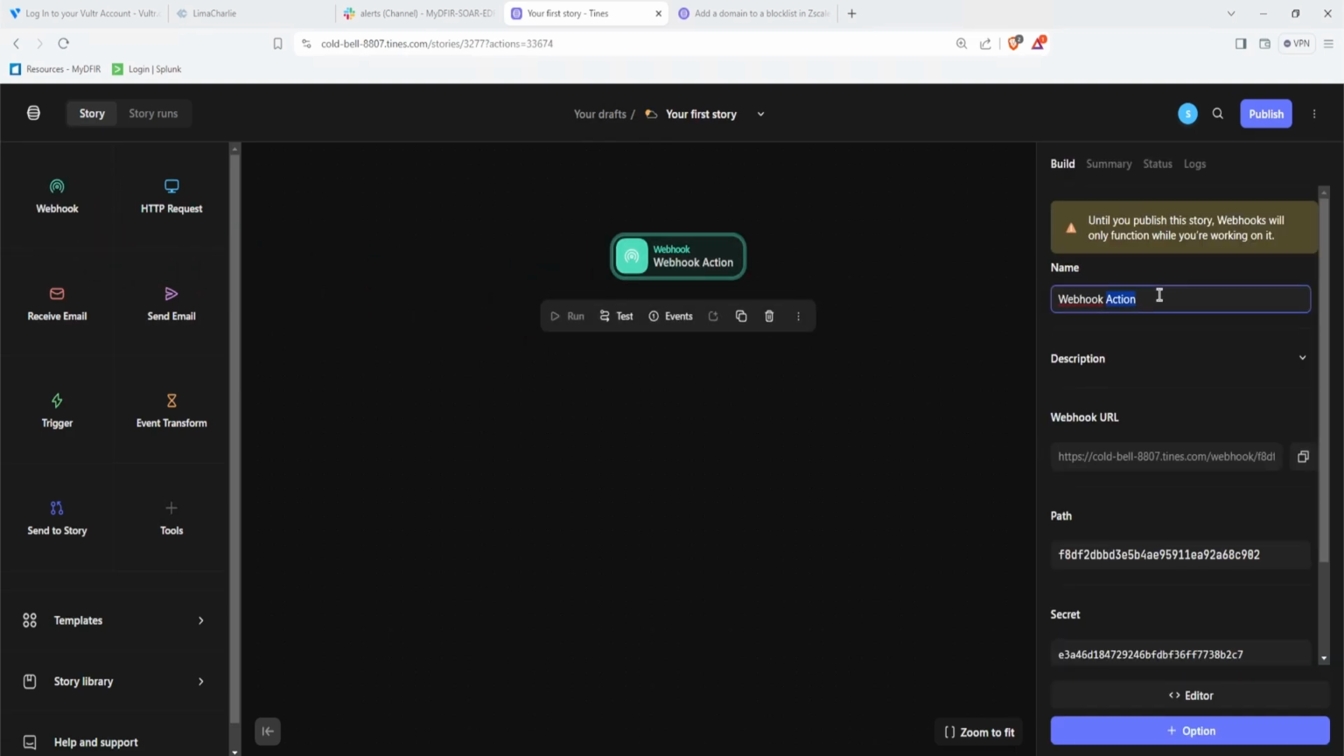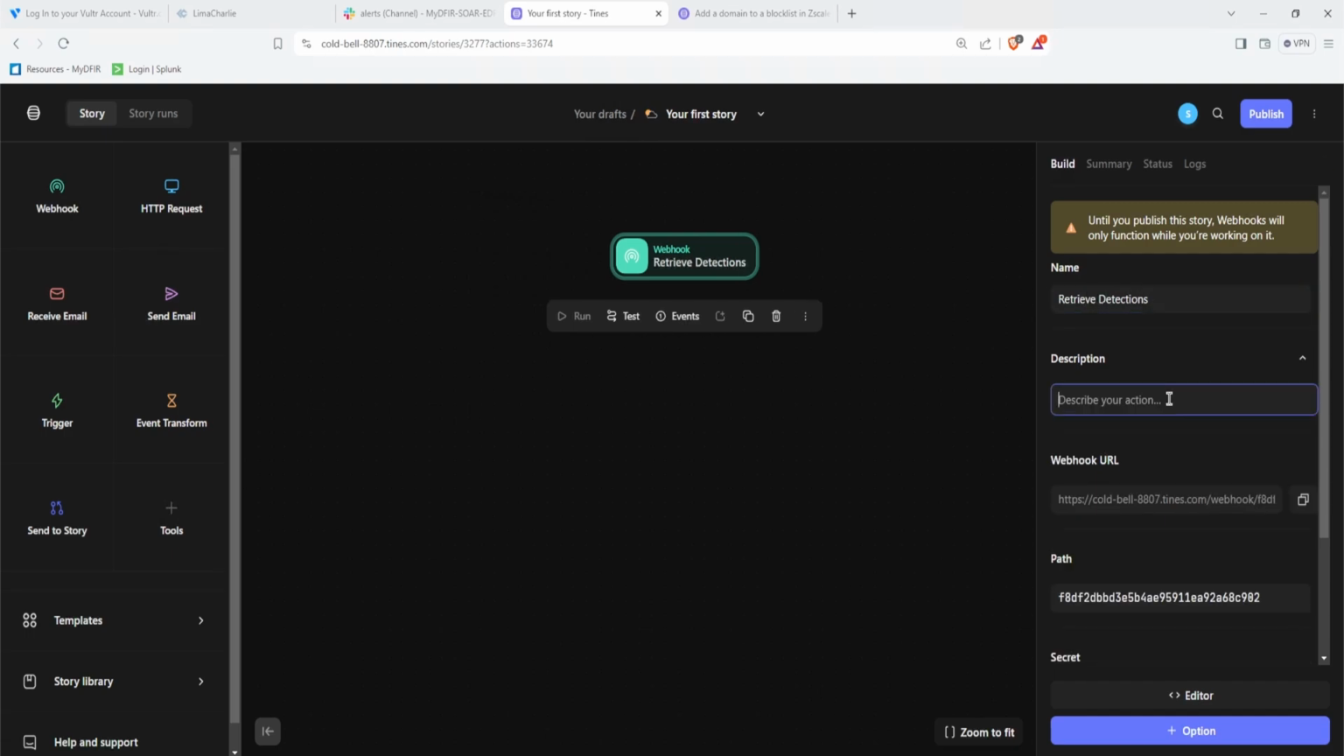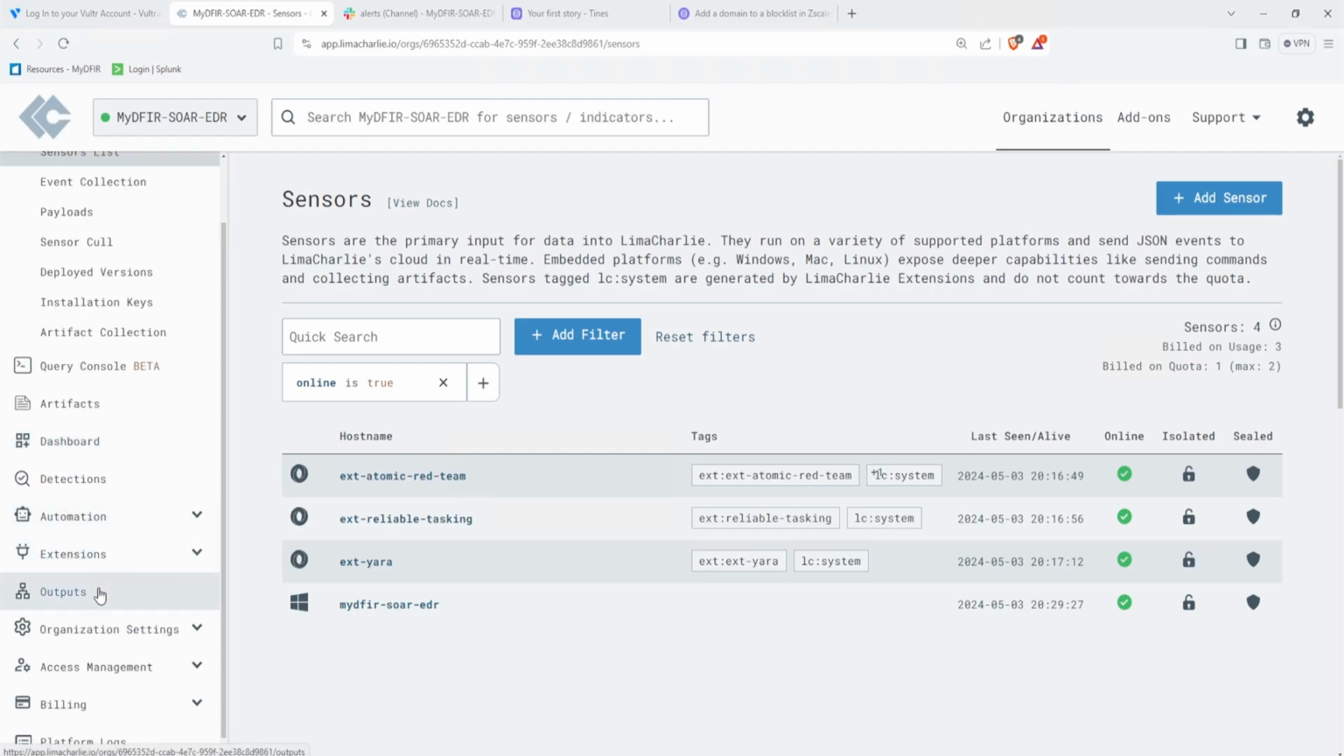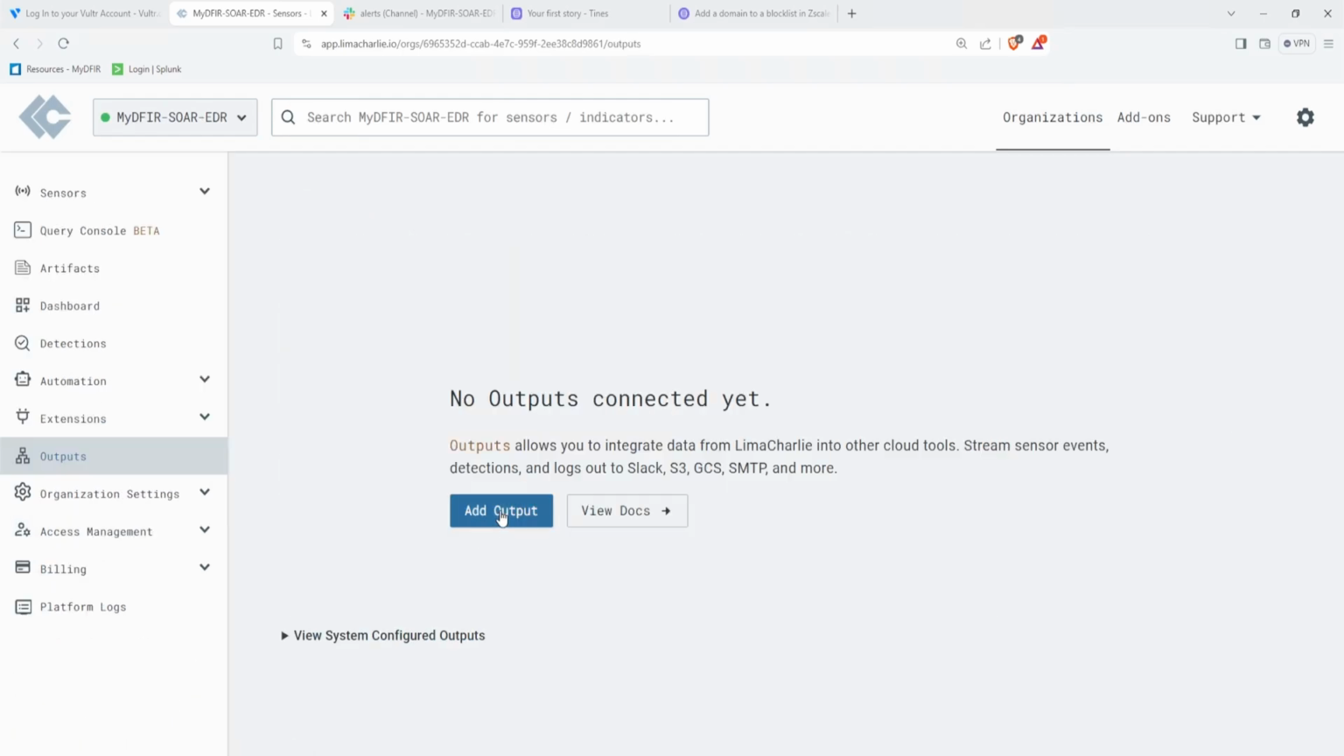So let's go ahead and grab that. And I'll name the webhook action as retrieve detections. The description, I'll just say retrieves LimaCharlie detections. For the webhook URL, I'll go ahead and just copy that. And now let's head over to LimaCharlie. So I'll select my organization. And where we want to go is outputs. I'll click on add output.